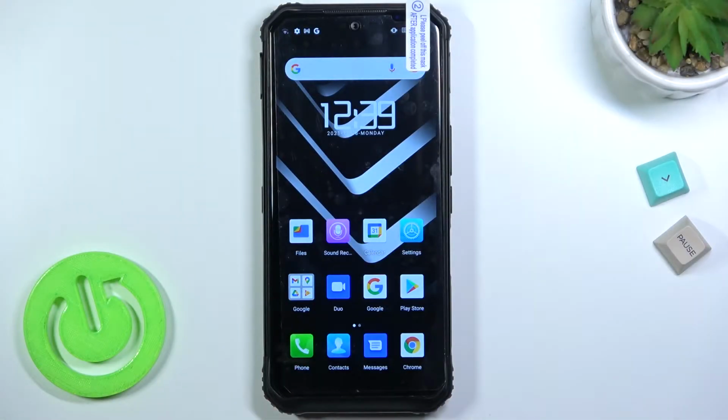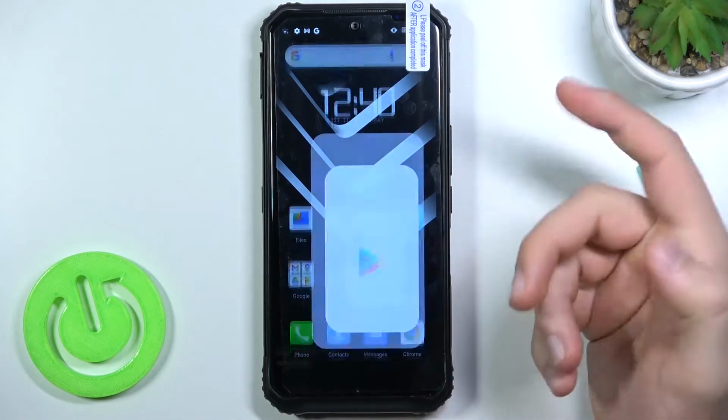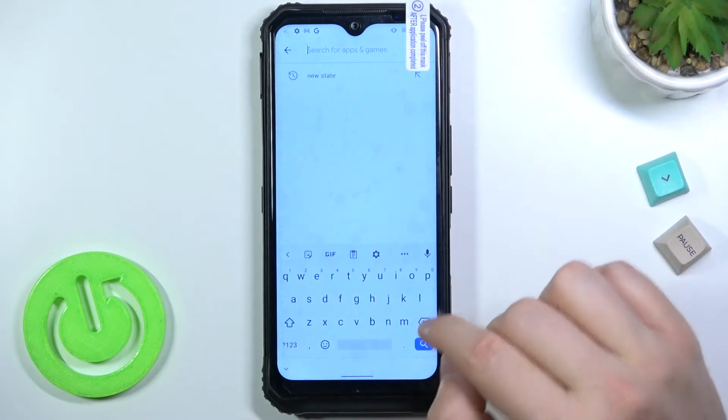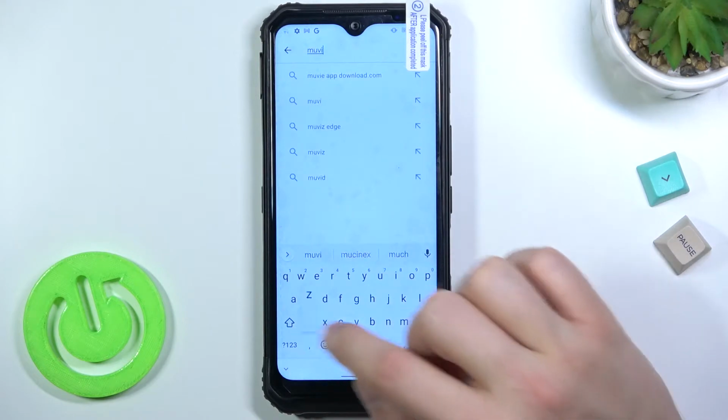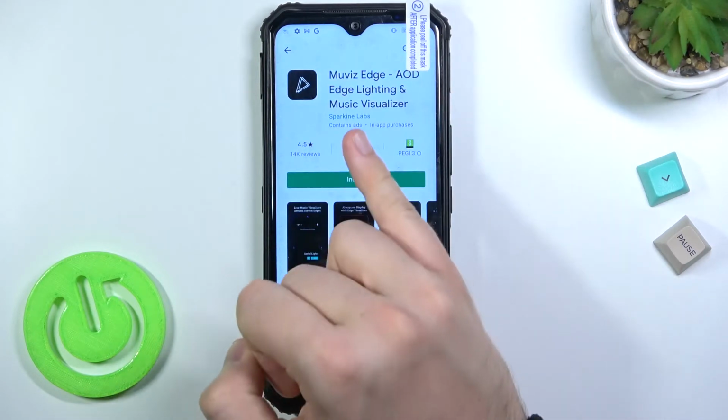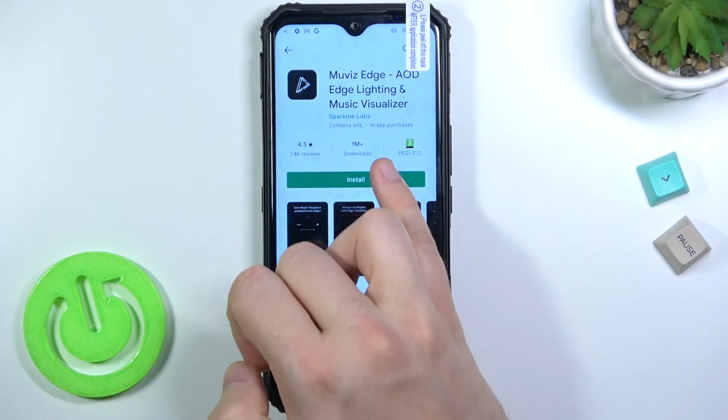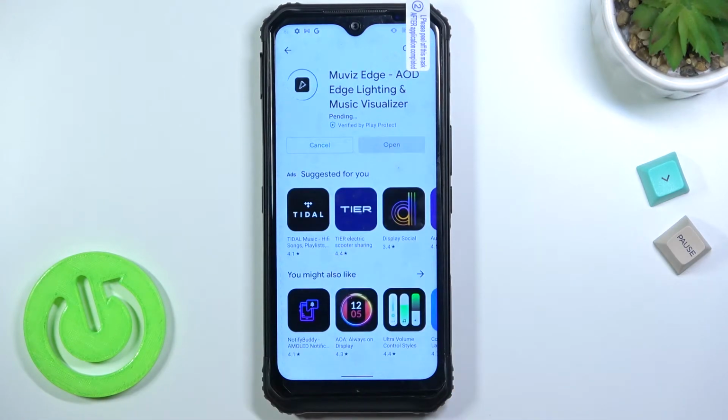Welcome, today I'm with DOOGEE S95 Pro and I'll show you how you can activate and customize Always in Display. This feature as default we cannot find in this smartphone. We have to use an external application from the Play Store. We have to get this application from Sparking Labs. Let's install.